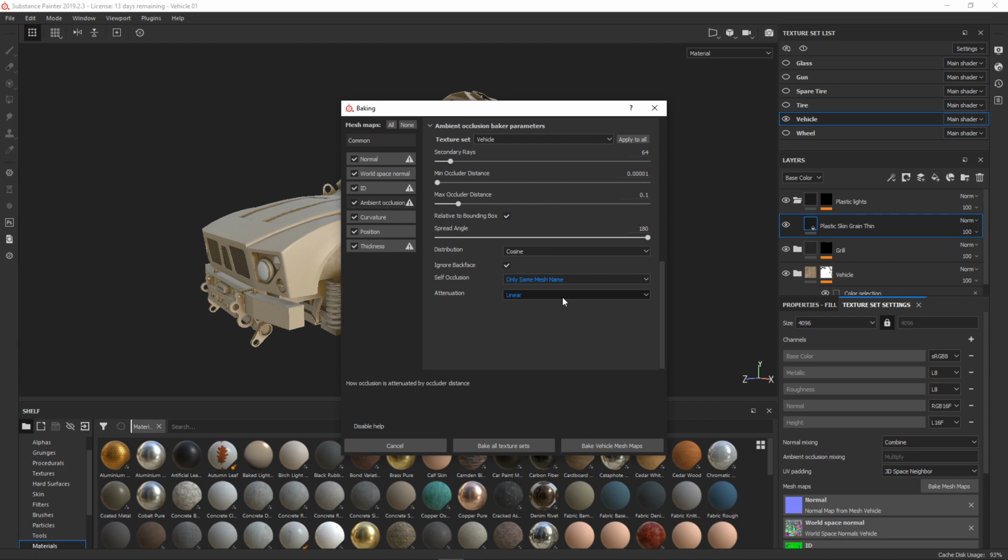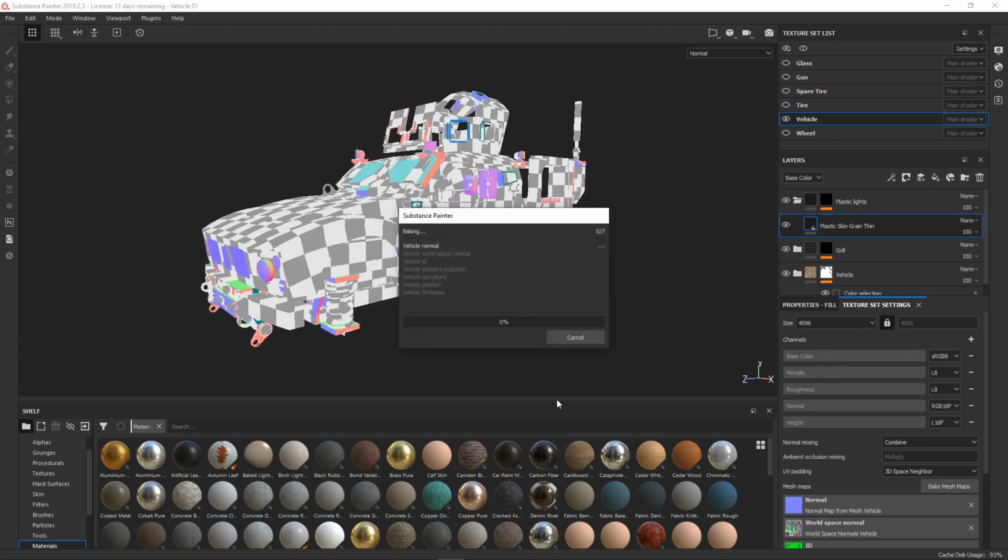And what that will do is when we select the vehicle, it's only going to bake the textures for that vehicle. Or I should say it's only going to bake the ambient occlusion for that vehicle. Other textures will still bake across the texture sets, but ambient occlusion will stick with just the one we've selected. So let's try that again and see how that works. I'll click Bake Vehicle Mesh Maps, and there it goes.